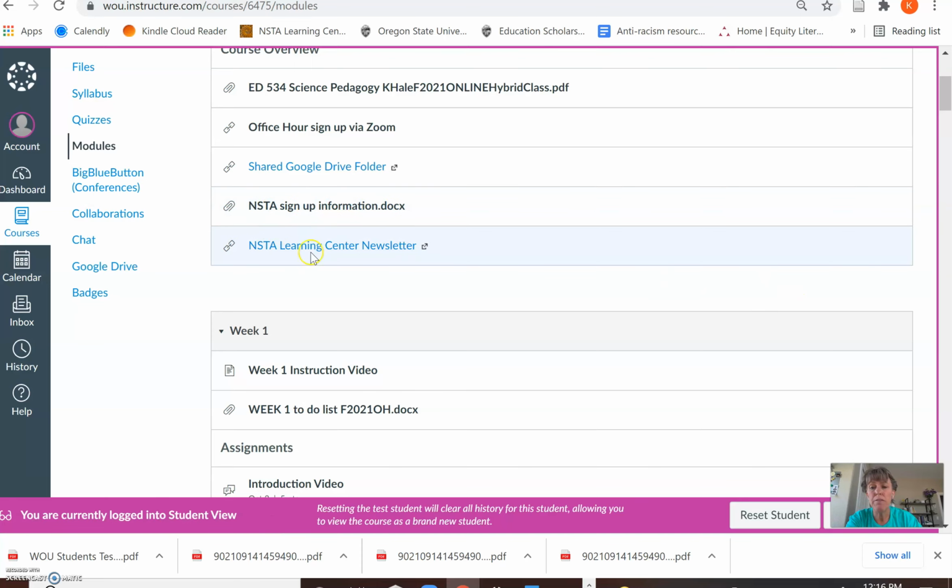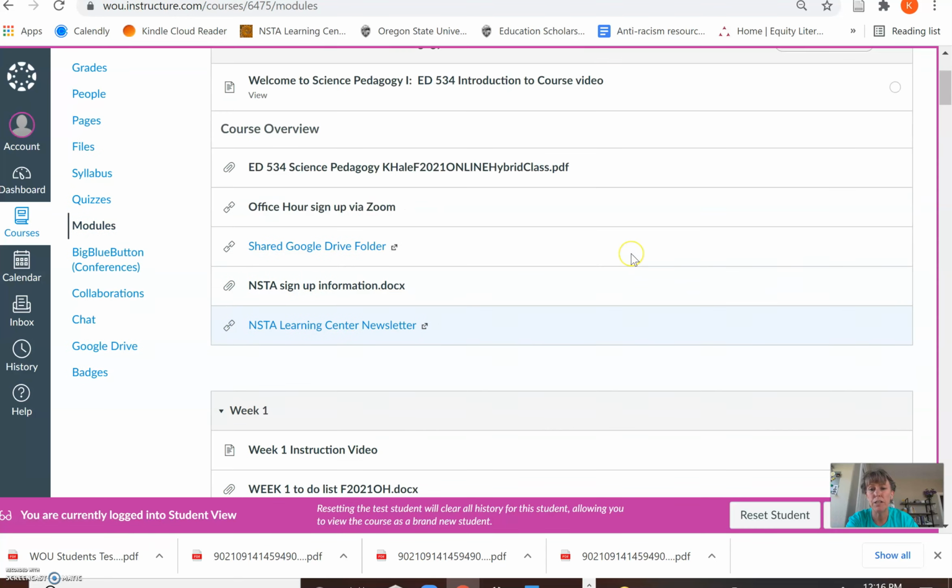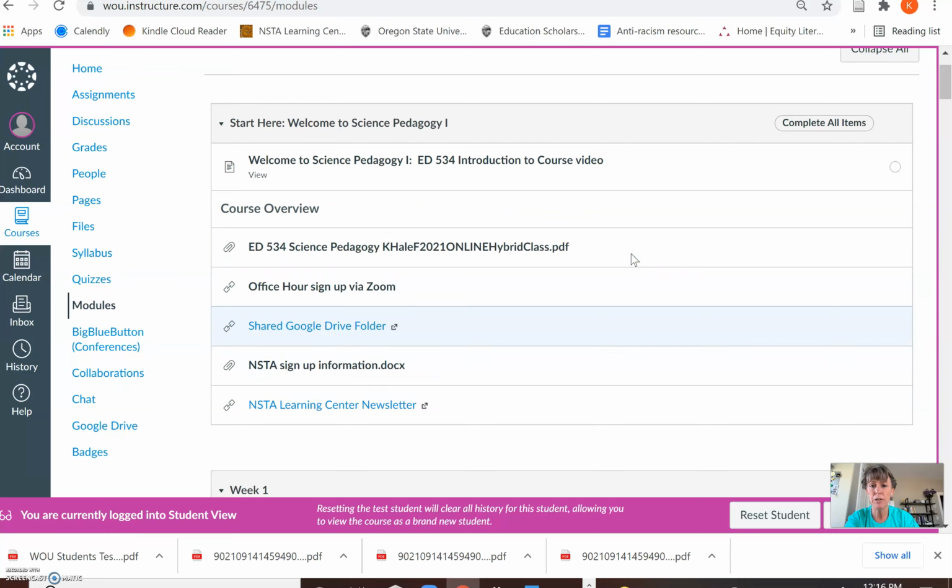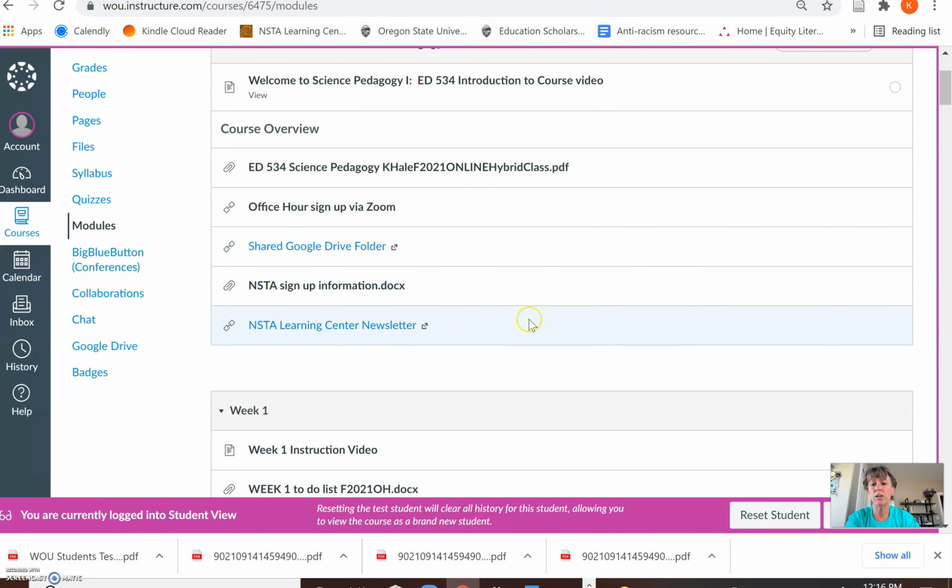Just to give you a preview of the Learning Center, they do a newsletter that highlights some of the information you can find on that. So I've just linked that here for you to take a look at. If you're interested in what this Learning Center offers, this will begin to introduce you to all of the many resources that you'll have available.